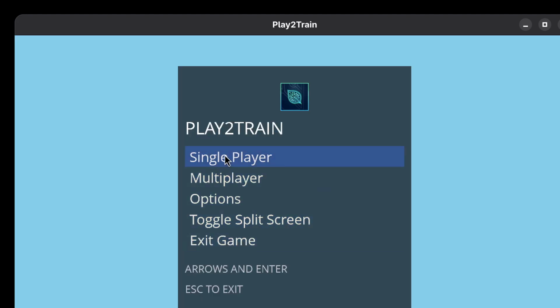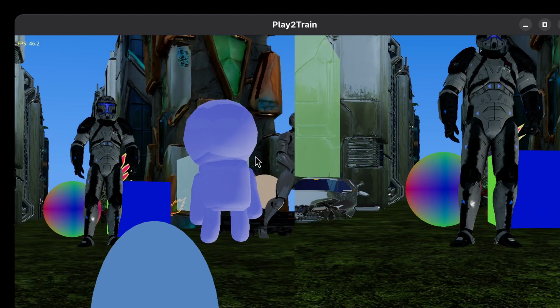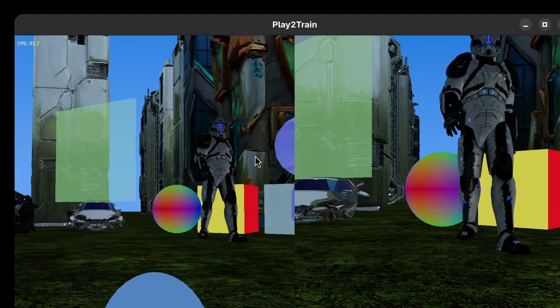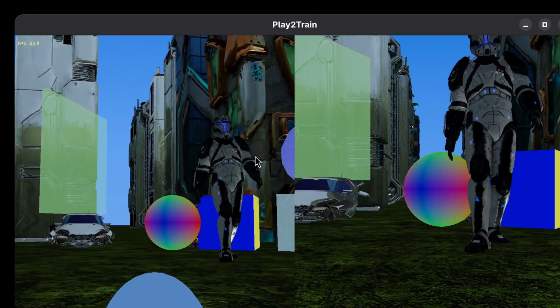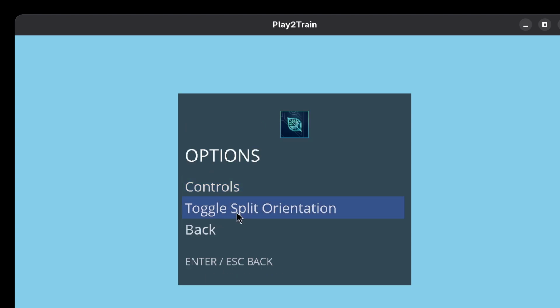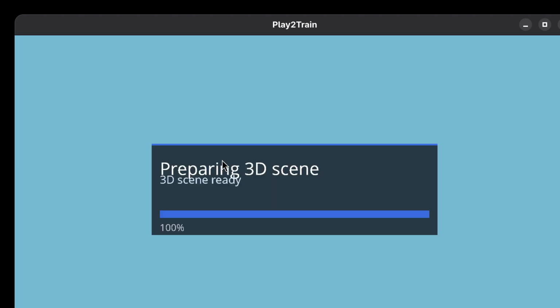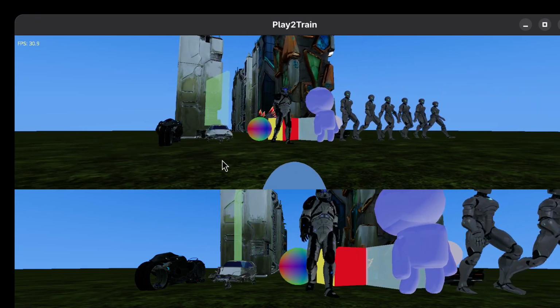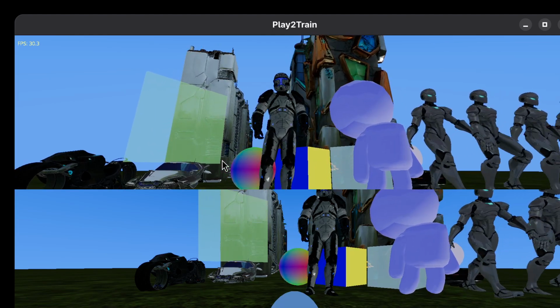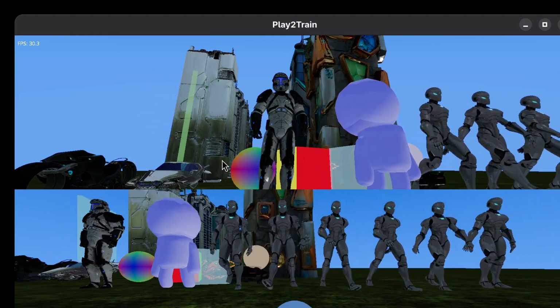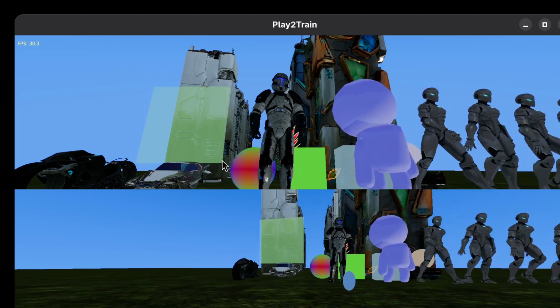So I'm going to toggle the split screen and go back into the game. So you'll notice right here now there's two cameras, one on the left, one on the right, as well as the ability to toggle the orientation for the split screen. Currently I only have one keyboard, so I added a nice little switch right here so I can easily switch between the two.